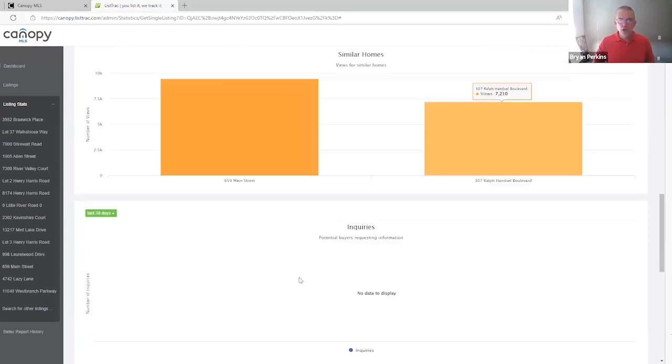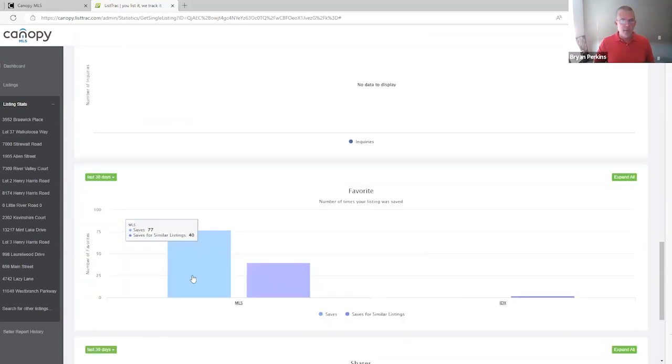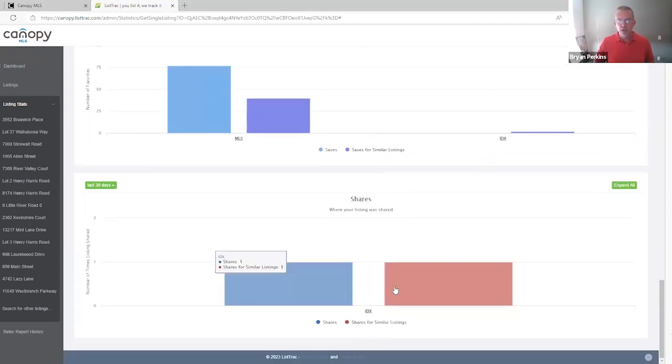And then we've got the similar homes. We've got the inquiries. Again, nothing to report there. There's the favorites, so you can see where those favorites were made. Okay, this would be carts in MLS or in one home, depending. We also have IDX saves there, and then shares. There's that 1 share, and that was done through IDX, and shares for similar.